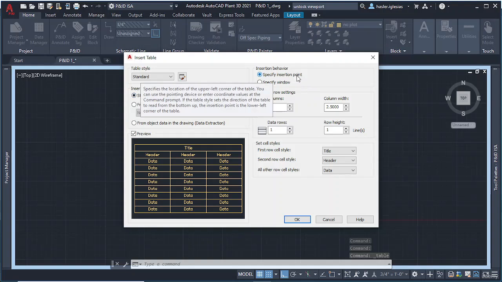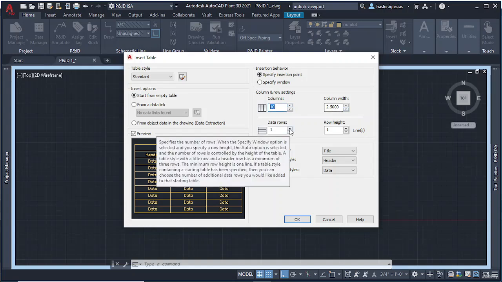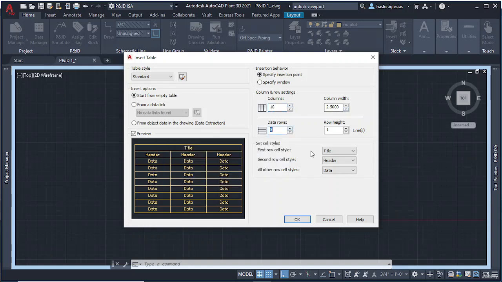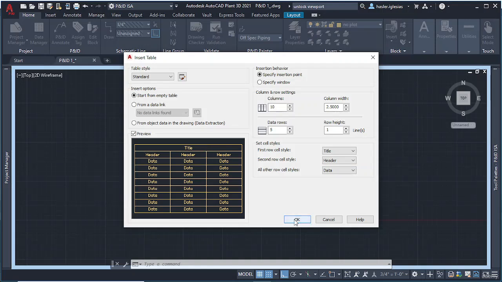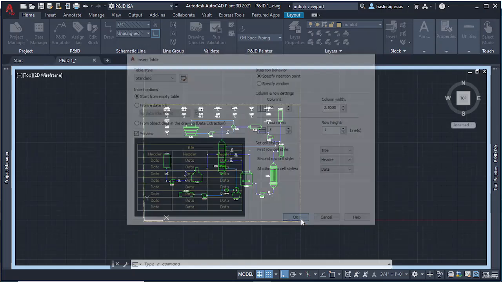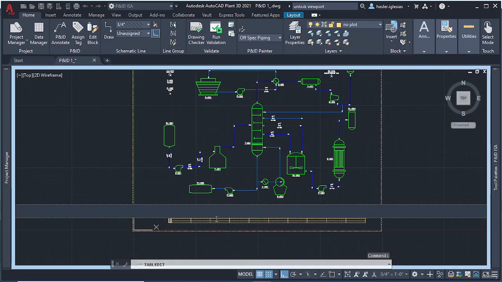I'm going to specify the insertion point. I want it to have 10 columns and 5 rows. The first row cell style is going to be the title. The second row cell style is going to be the header, and all other row cells style going to be data, as shown here. So we have a title, then headers, and then data. Well, actually, it's okay. So I'm going to click OK, and there it is, my empty table, which I'm going to place here.